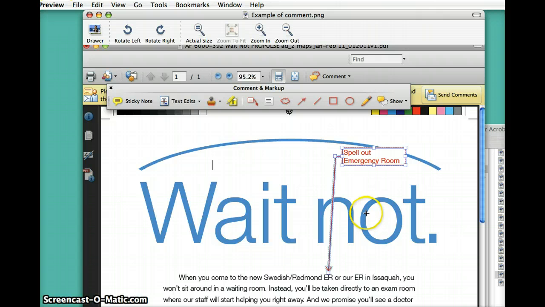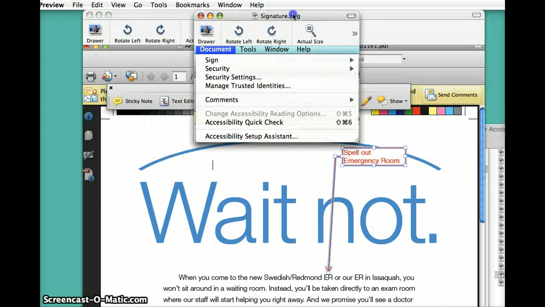I've already set an example here. Spell out emergency room, even though that's probably not something they want to do. In the rare case that I'm okay with the ad as is, as the client in Reader, I can go into Signature and digitally sign the document.